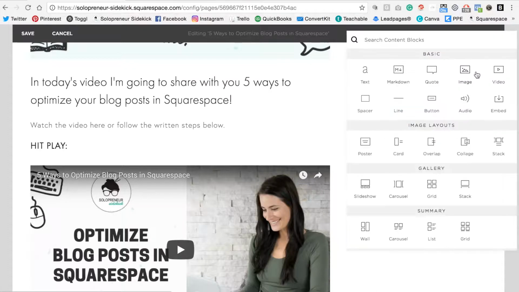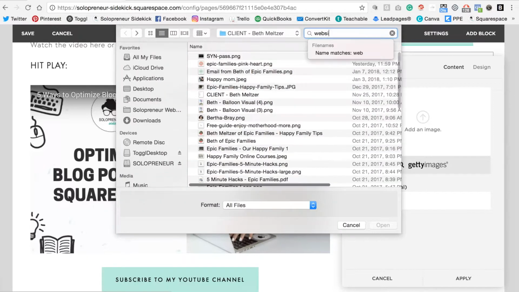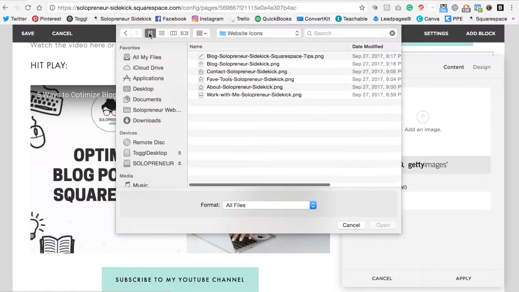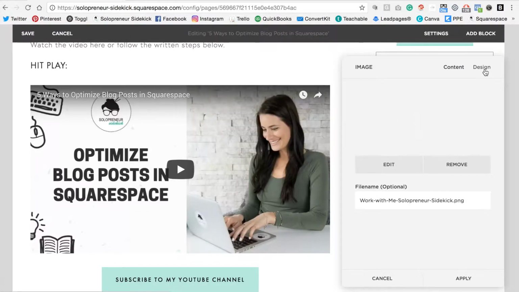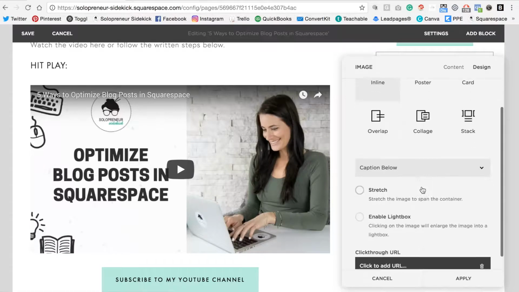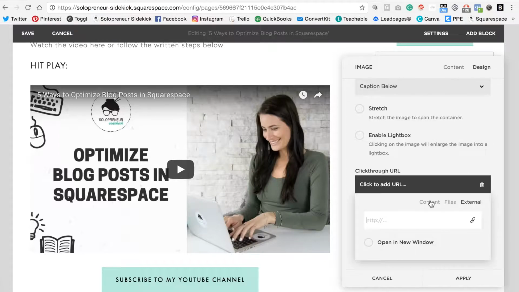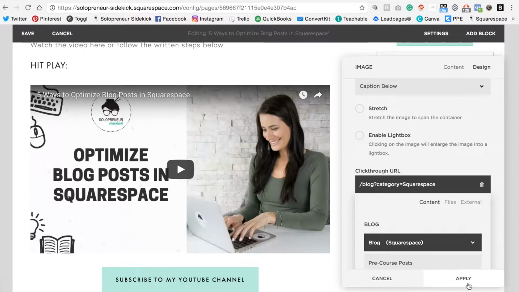I'm actually going to show you an image one as well. So what I would do is just upload an image. I have these cute little icons, so let me grab one of those. All right, so I'm going to grab a computer, and then I'm going to go over to design, scroll down to where it says click through URL, click on it, content, blog, get your arrow, choose the category, select Squarespace, and then apply.